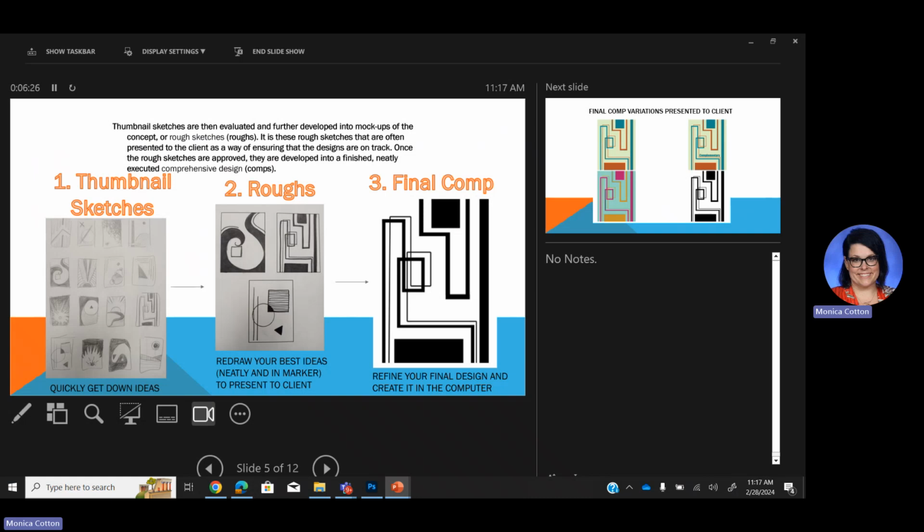So we haven't spent a ton of time designing in the computer yet. We wait until we meet with them, we show them our ideas, and then they're like, oh, I really like this one up in the right corner. And then you go into the computer and you redraw it. So this is the final comp. The final comprehensive design is what you then create for your client that they pay for, that you give them. So this is the design process.